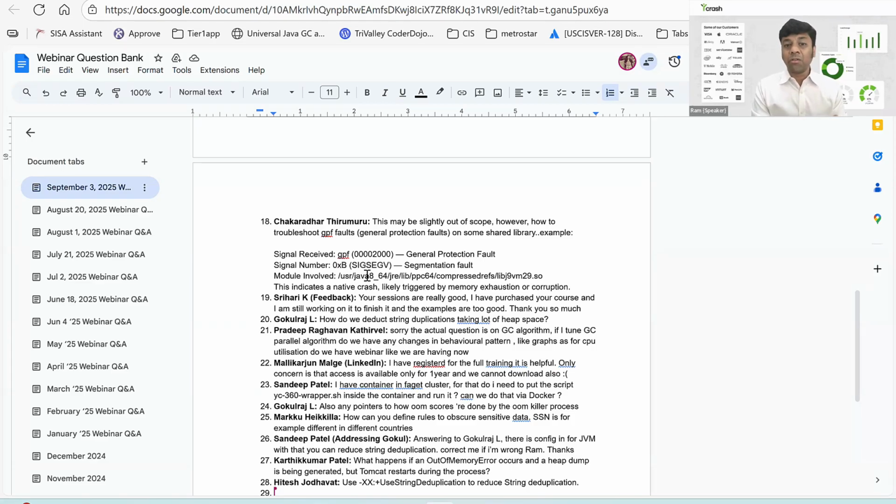Gokul Raj says, how do we detect string deduplication taking a lot of heap space? Yes, Gokul Raj, how you want to do that is garbage collection log analysis. So Gokul Raj's question is, how do we detect whether string deduplication is taking memory or whether it's reducing the memory or not? You want to do garbage collection log analysis. First run it without the string deduplication flag and see what the memory consumption is. Then enable string deduplication. Now study the garbage collection log to see whether there's any drop in the memory. That is a way to do it.